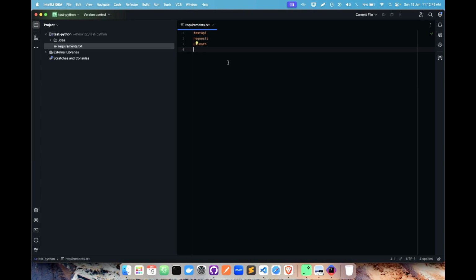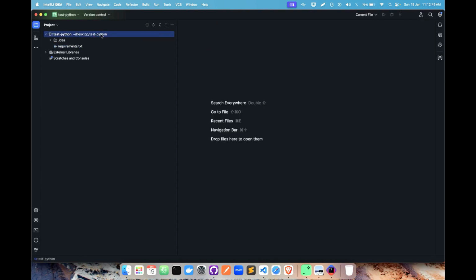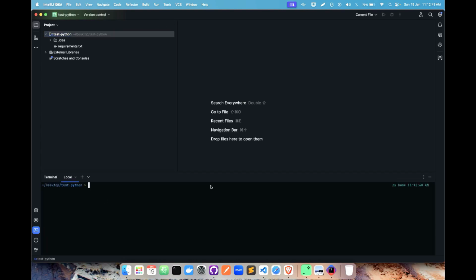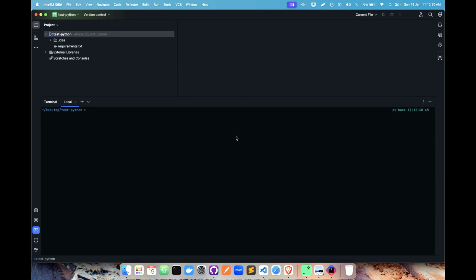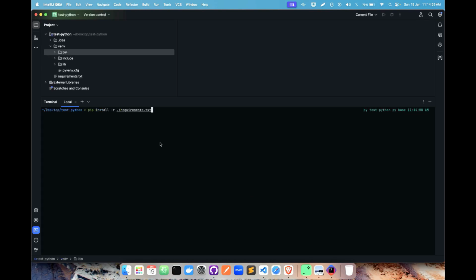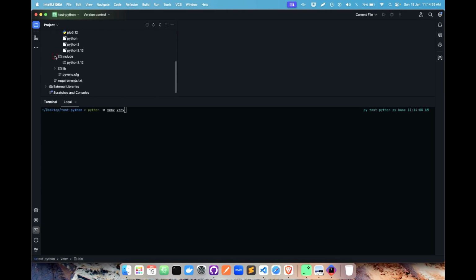Now we'll create a virtual environment. I will open the terminal here, and to create the virtual environment in Python the command is python -m venv, then the environment name. If you see here, now our virtual environment is created. Inside this we have the bin folder and all, including all the libraries, Python 3.12, the default which I am using in my system.